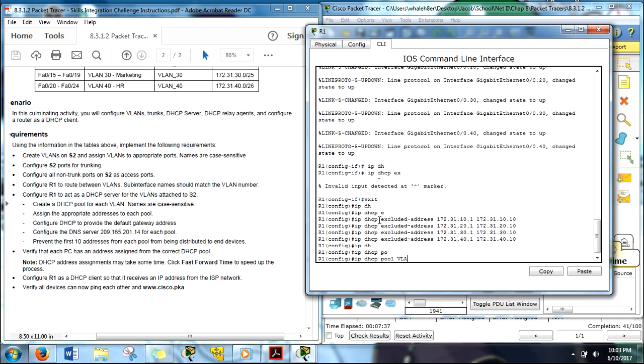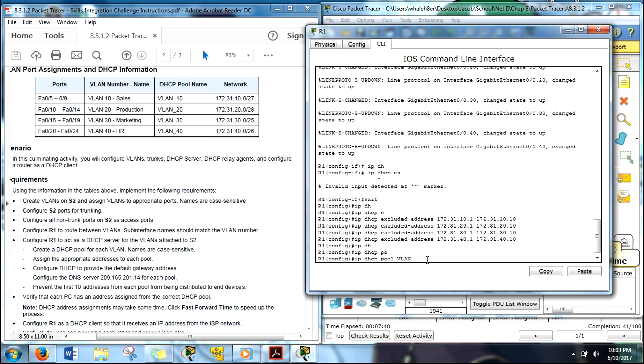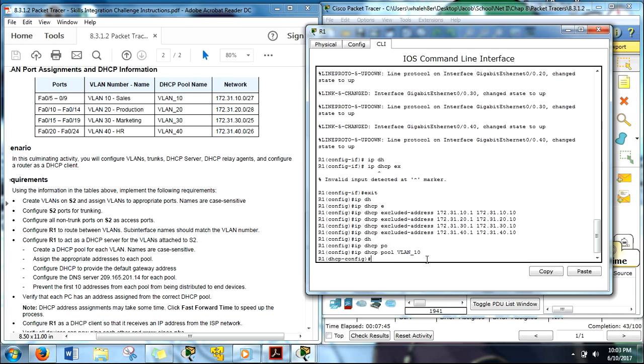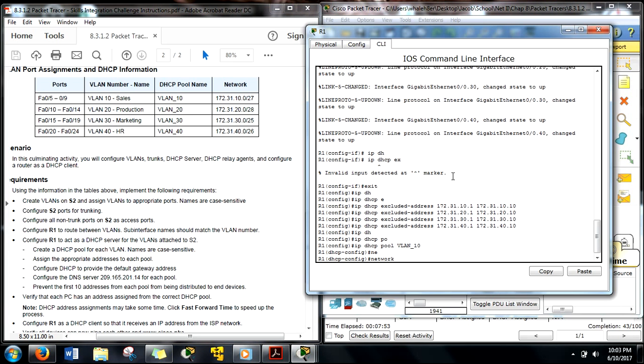Then give it a name, VLAN. Now these are case sensitive. So VLAN 10 is going to be our first one. VLAN_10. Enter. So now we're in that DHCP configuration mode, and we are going to give it a network address. The network address is going to be this right here.